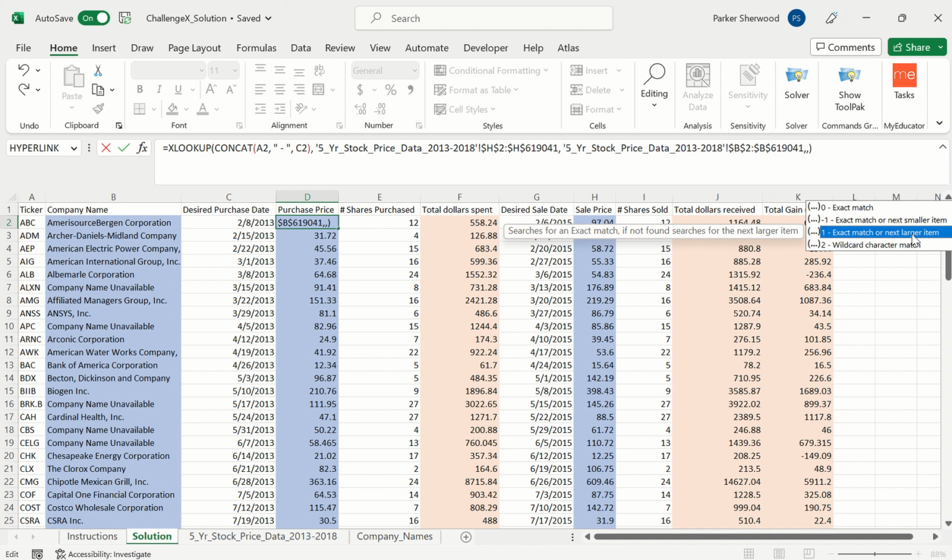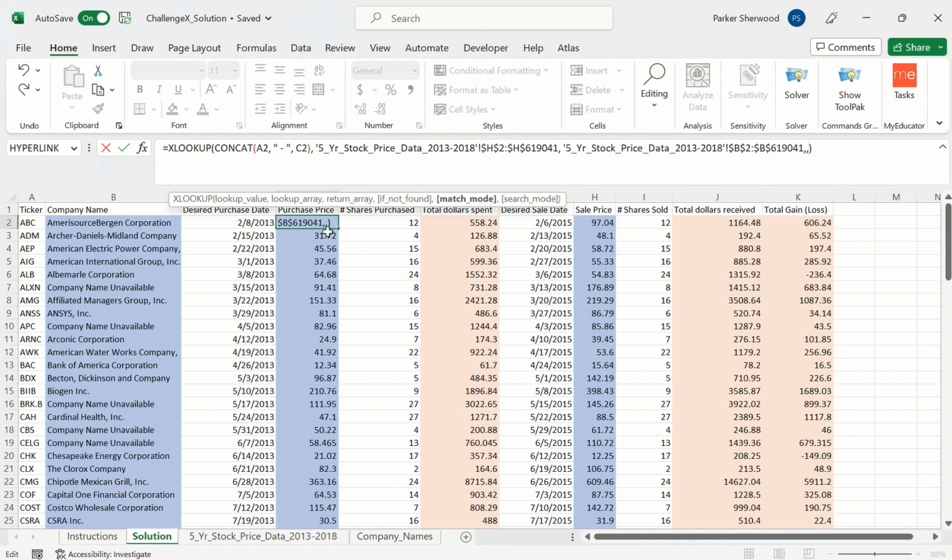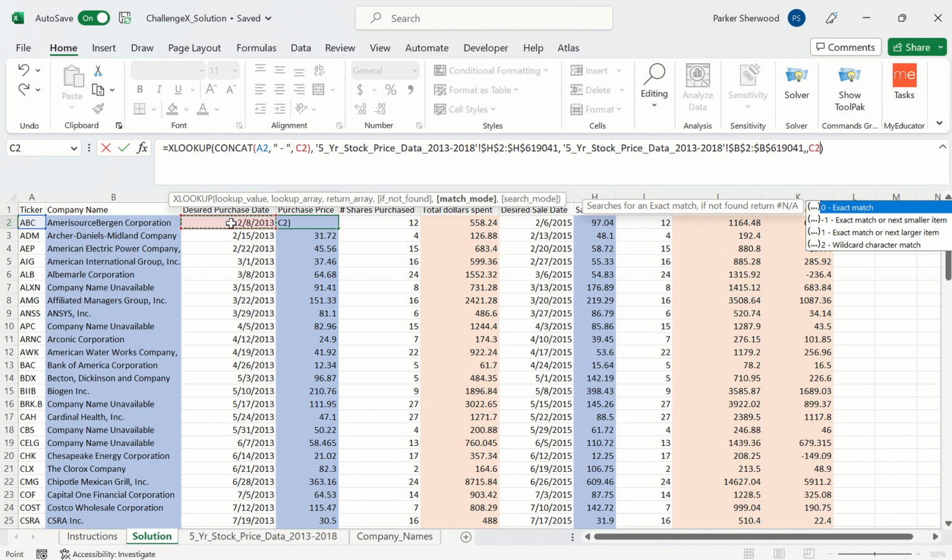So, for example, whenever we desire to purchase on a date where the market is closed, putting the 1 in this part of the function would return the price for the next day that the market was open. So that was essential to doing this challenge correctly.